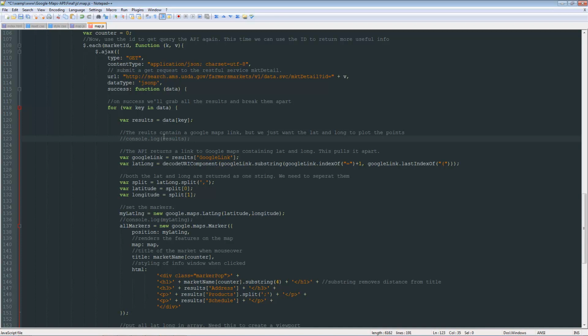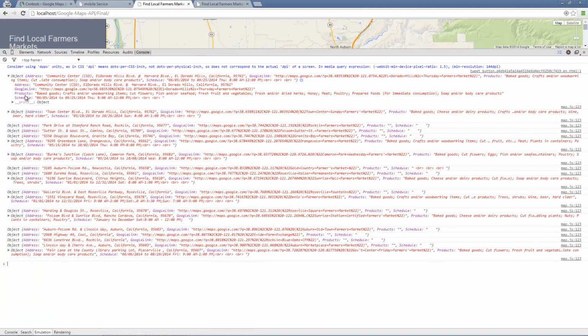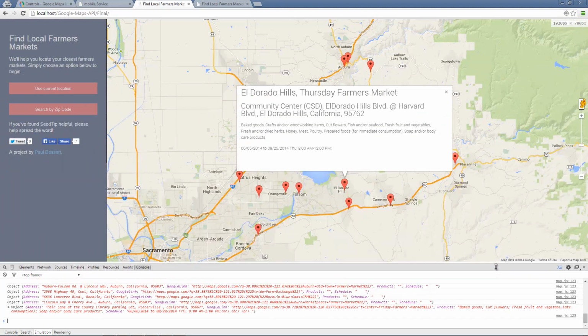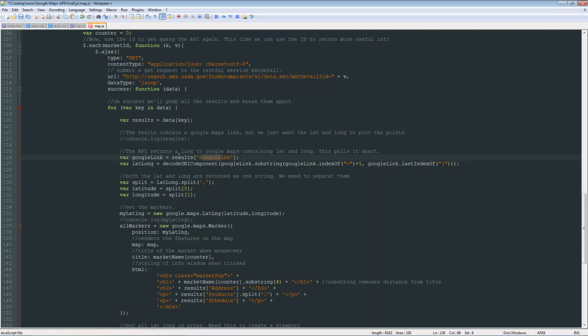So we've got that set up and stored in results, and now what we need to do is, if you notice that Google link, let's go look at that again really quick. So our Google link right here, you'll see the fully qualified link right here. We don't want the whole thing. We want the latitude and we want the longitude pulled out of that. And that's what we're going to do here next. So let's cut back over to our code again.